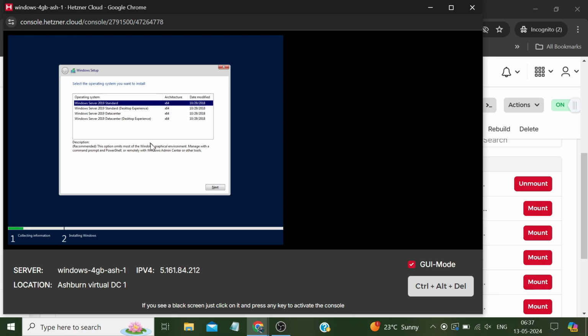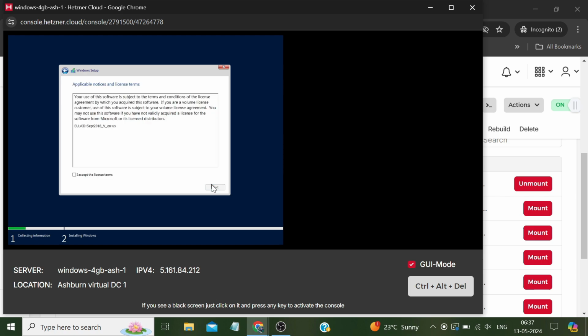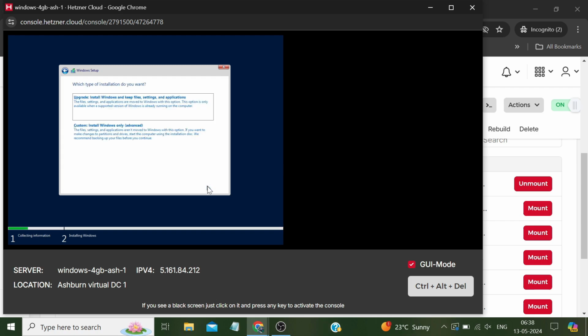Once the options load, select Windows Server 2019 Desktop Experience. Highlight that option and click Next to continue. Check the box for I accept the license terms and click Next to proceed. Choose the Custom option, which brings us to the disk partition screen.